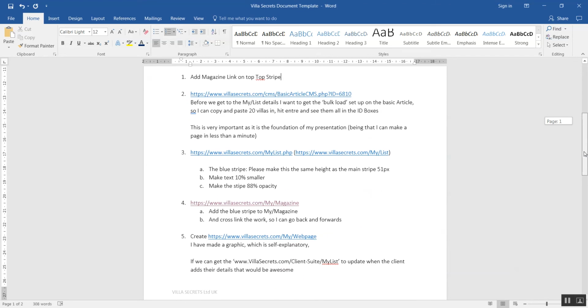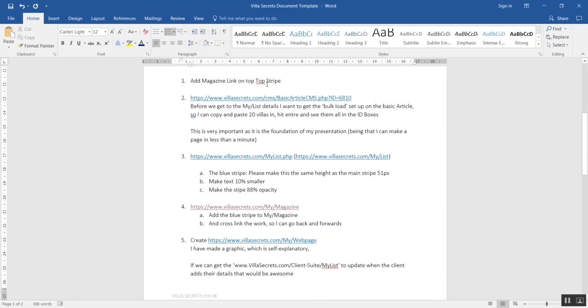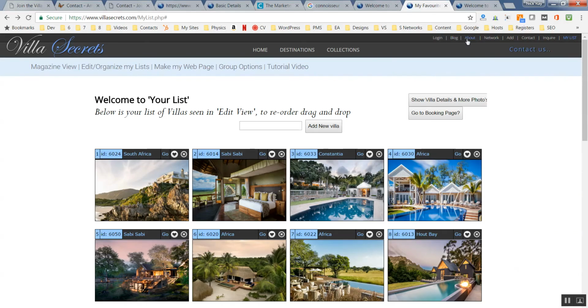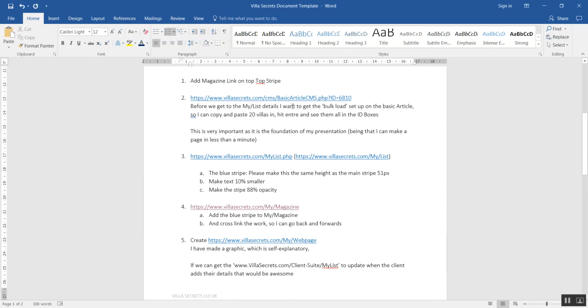Okay, so add magazine link on Top Stripe. We talked about that. Just to say it again, up here, add magazine at the beginning, before login. In fact, don't worry about it.